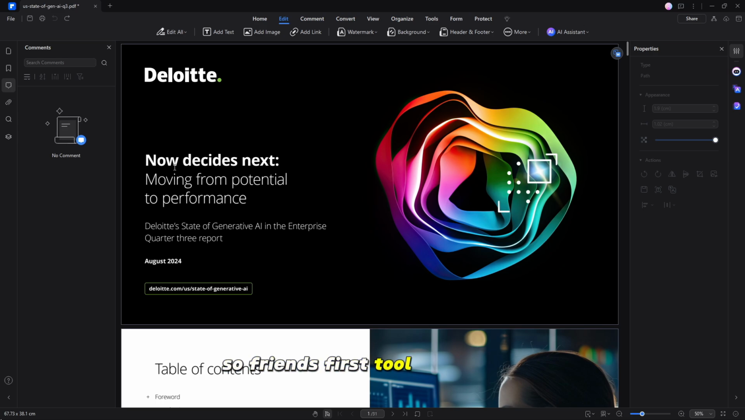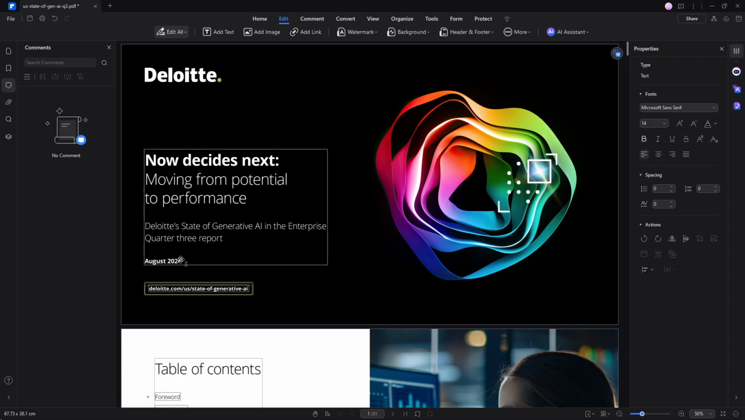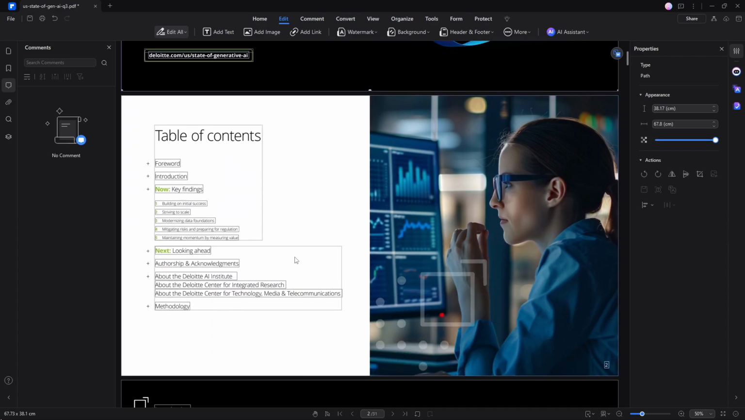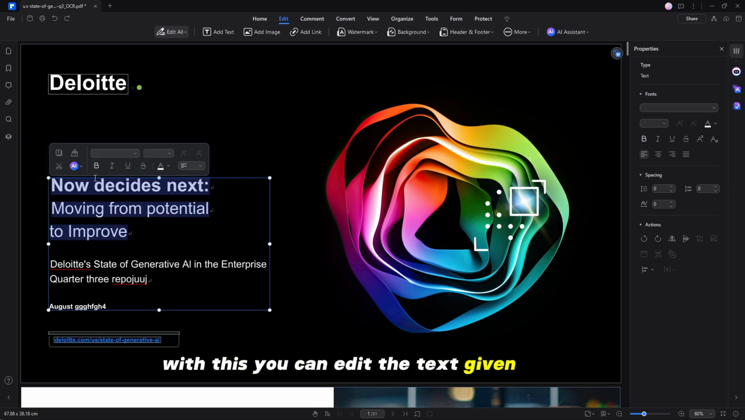So friends, the first tool is add text. If you want to edit any text in a PDF, then simply click on add text, which you can see on the screen here. Just for example, I want to keep this date of 2022 instead of August 2024. So you can edit the text like this. Whatever text you want to edit in your PDF, you can edit it with this.